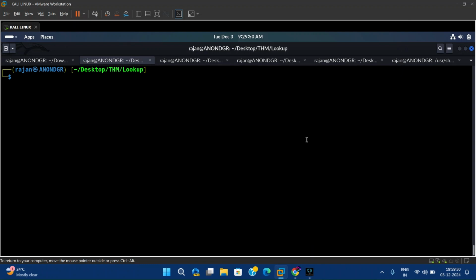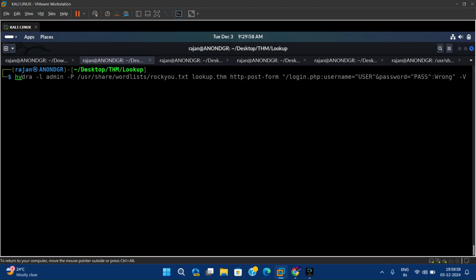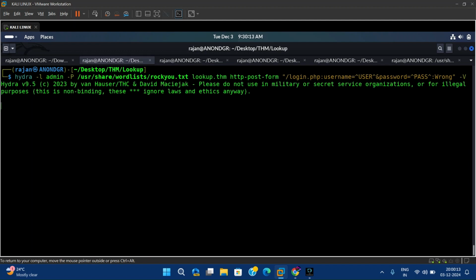So as you can see here, we are on our Kali Linux terminal and I am using the tool Hydra to brute force the admin user's credential. So let us just hit the command hydra -l admin, and it is basically the full command of Hydra. You can just copy it here, or you can note it down here and just hit enter.